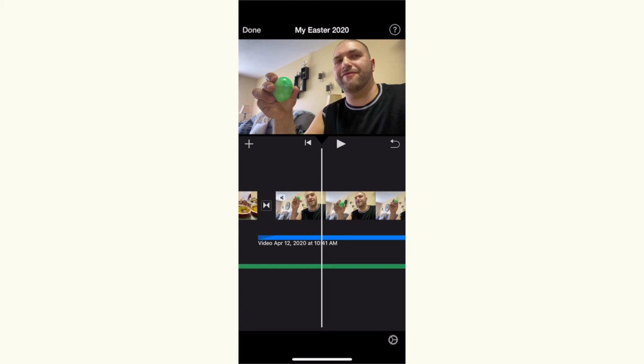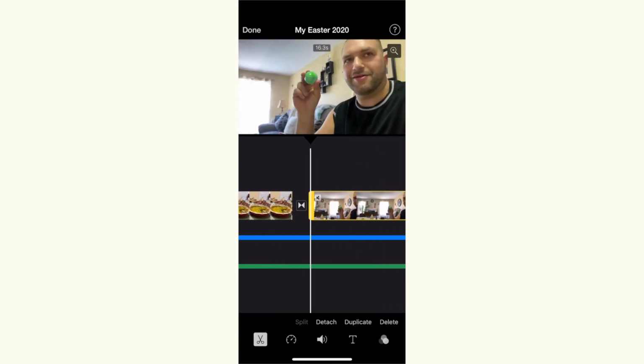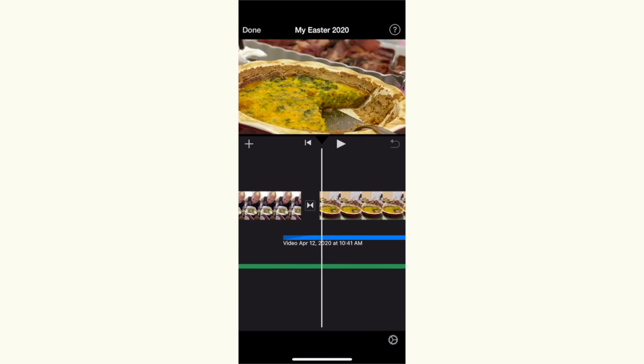So what I could do is trim this down a little bit. Since I'm talking and there's not really much happening, why not include that over something else?